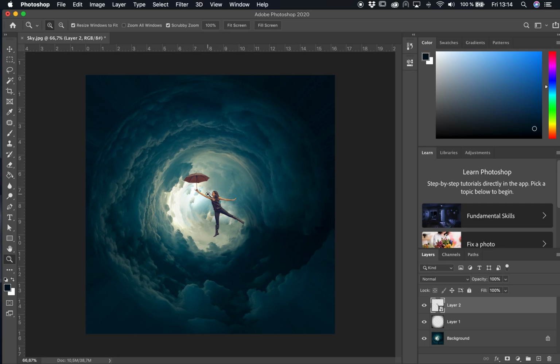Also I feel like she's very light, so I want to darken her up a bit. If you hover over the layer and hold command, you'll get a little symbol like this, the selection tool, and click and you'll reselect. And then I'm going to add a new layer, color pick maybe this color here, and then use a large soft brush and brush over the top of the image. And then take the opacity down a little bit.